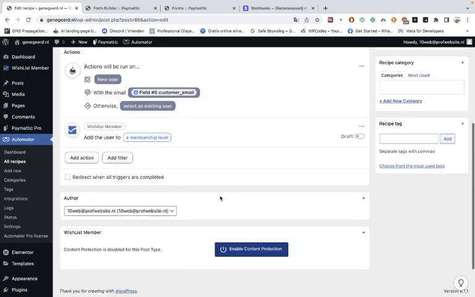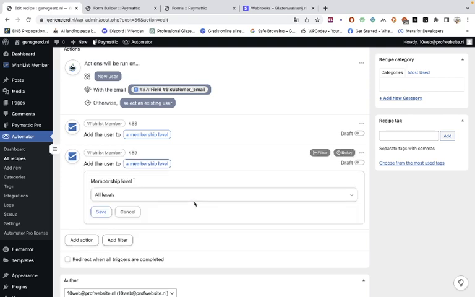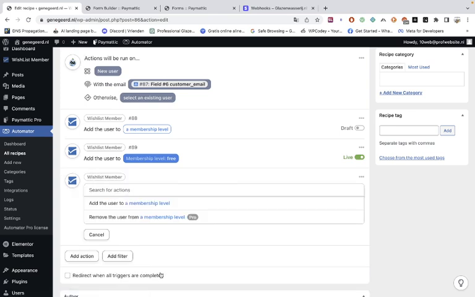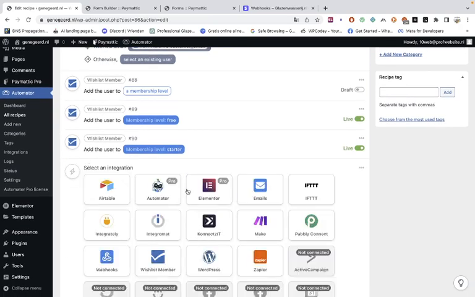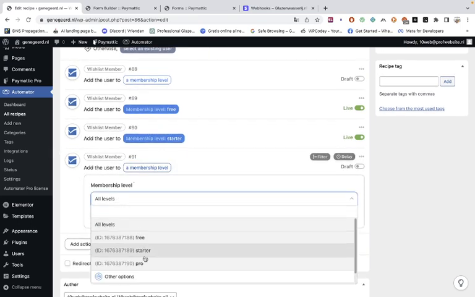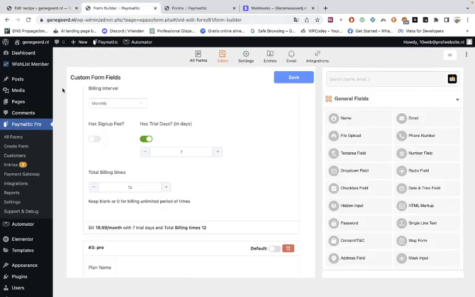So that is done. Now the second thing is the actions, and the first action will be a membership level, and it will be the free, and the next action will be the membership level, and it will be the starter, and the next action will be membership level, and it will be the pro version, and we're going to save it. So when we go in here, so to the memberships, nothing happens.